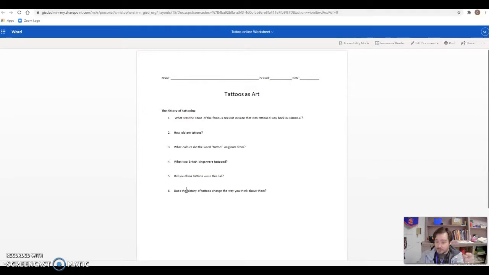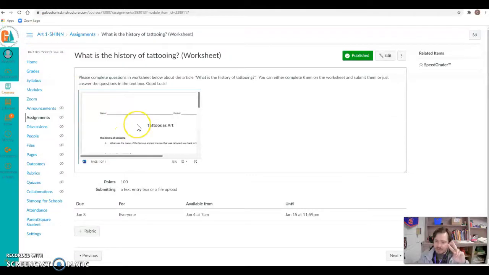You can either print this form out, write it down, take a picture of it, and submit it that way. You can download the form, answer the questions, and re-upload it, or you can use the text box and just number your answers 1 through 6, so you don't have to download or print anything. Those are the 2 main things for this week.